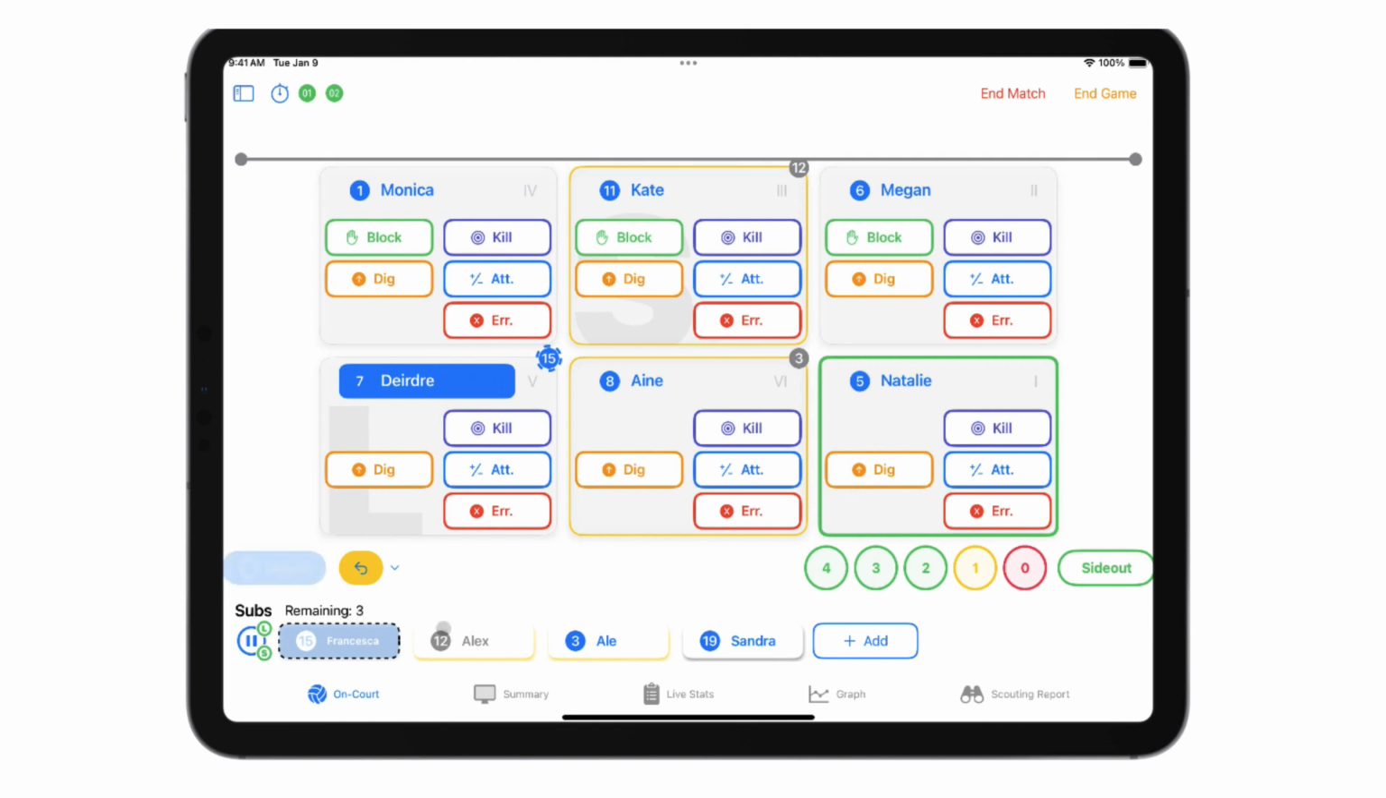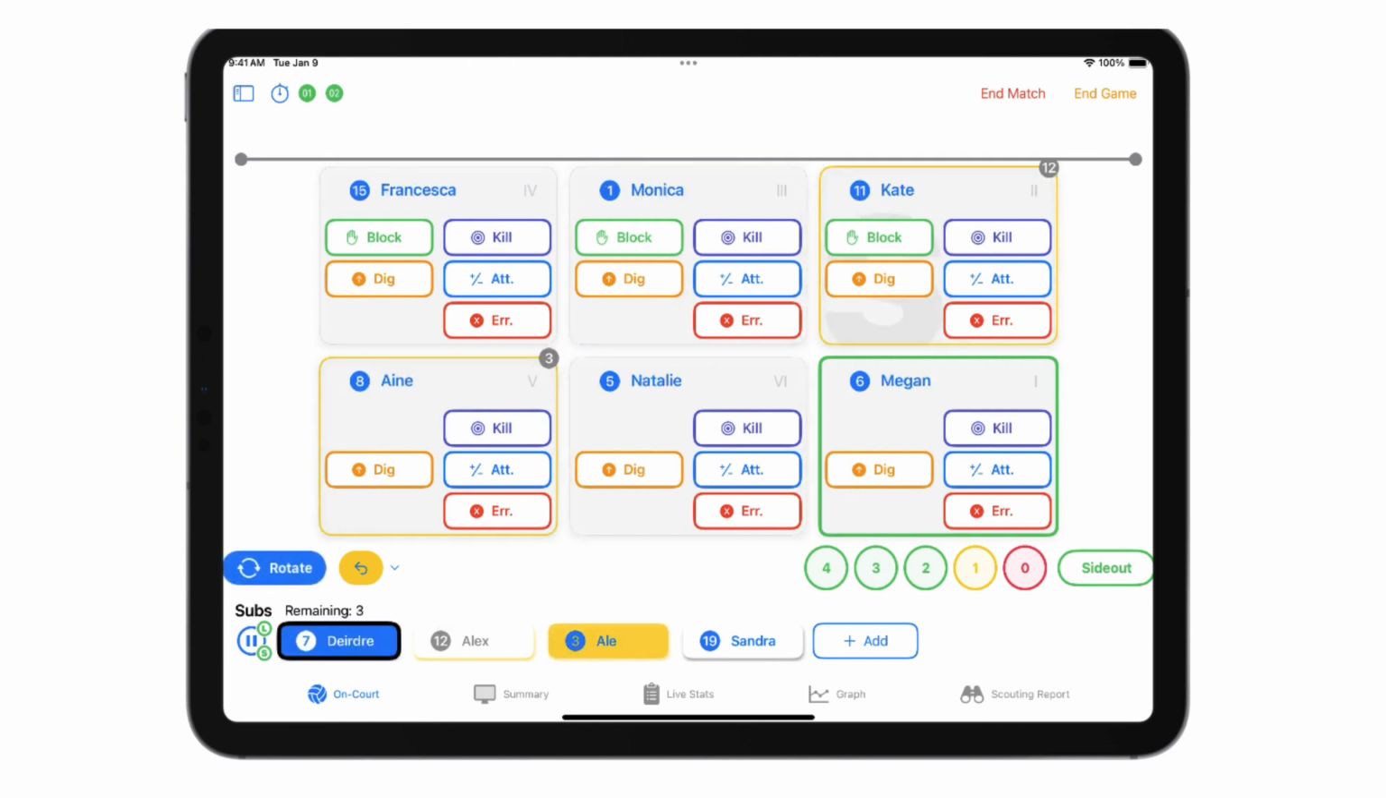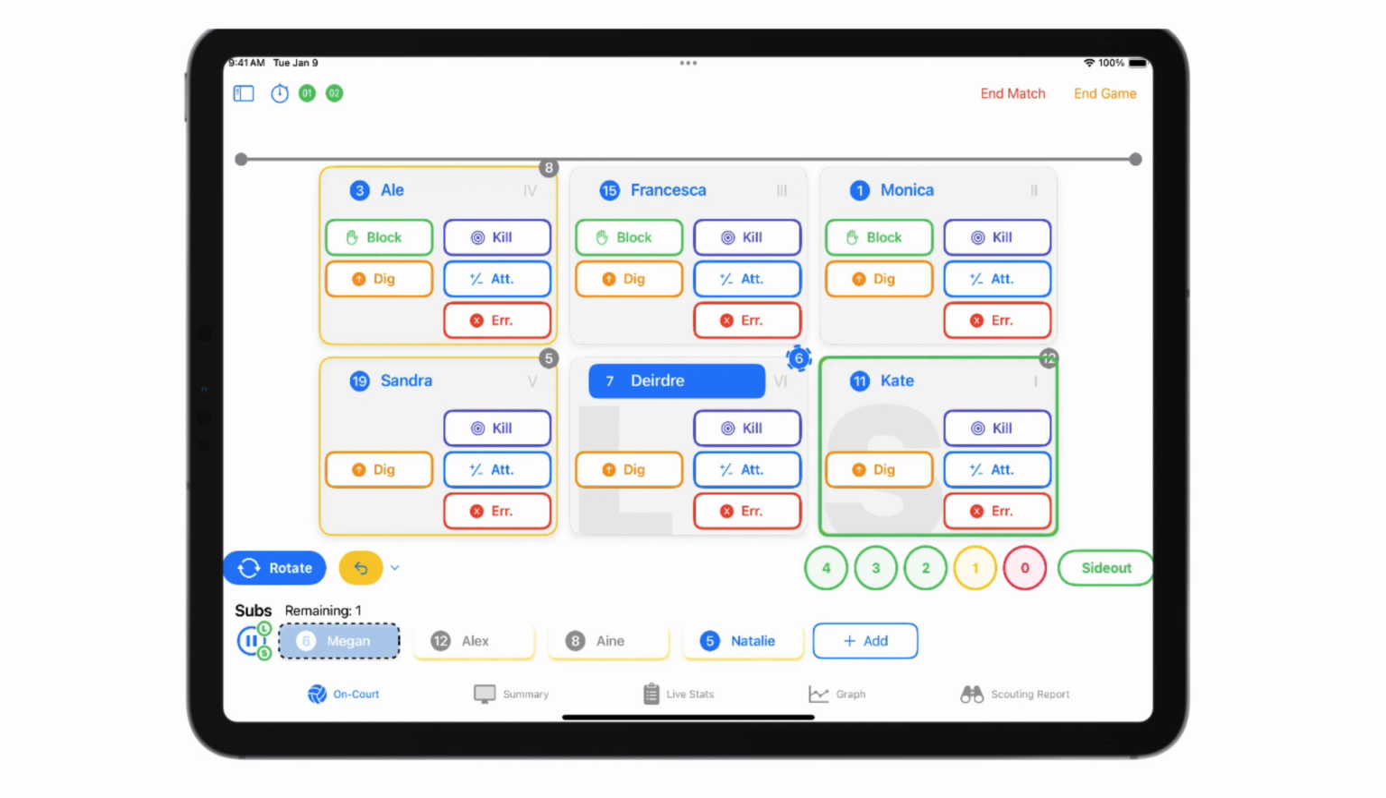If I decide the double switch is over, I'm going to put Ali back in. You can see Anya gets grayed out. We have 2 remaining subs. Sandra will go in for Natalie. If we sub around, now we have 1 remaining sub. If we have Natalie go back in for Sandra, the whole bench is grayed.